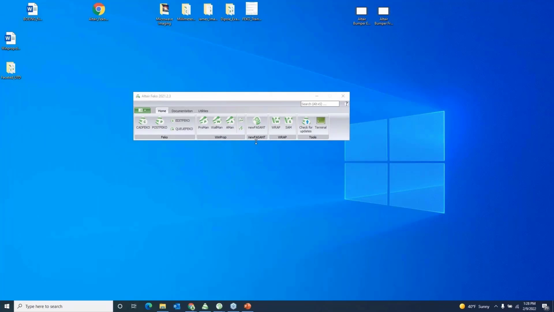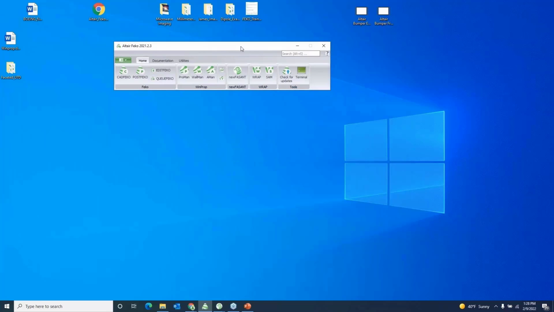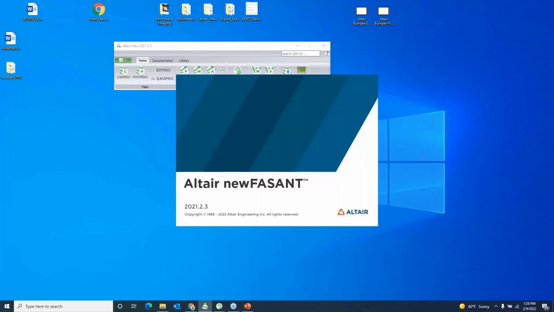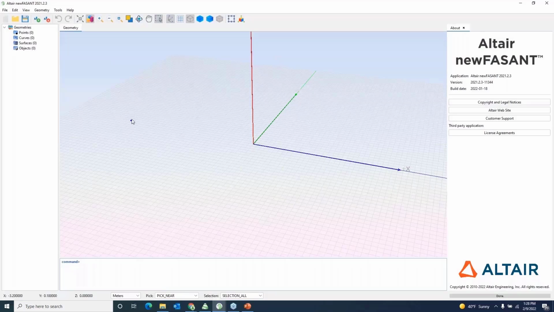In 2020, we acquired newFASANT, and of course, recently we acquired RAP. newFASANT is over here, and let me launch the newFASANT and look into certain stuff about the solvers portfolio that are available in newFASANT before heading into our demo part.